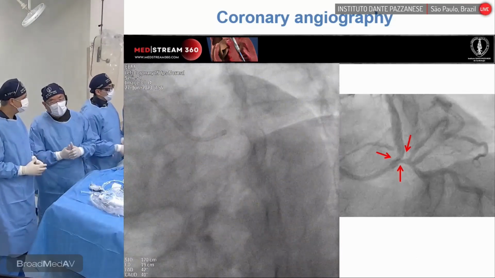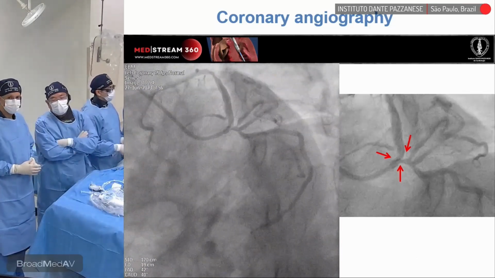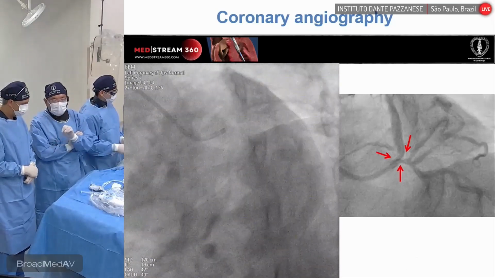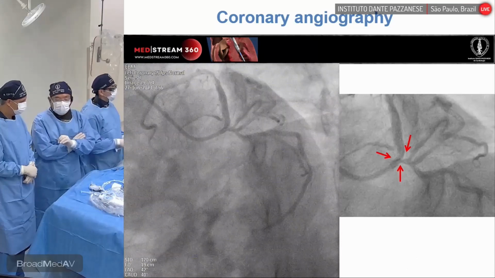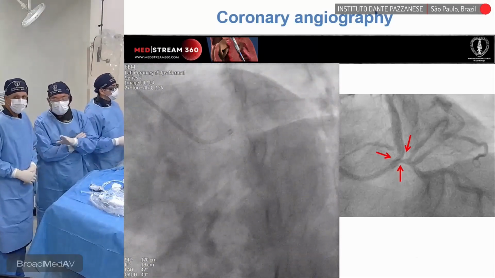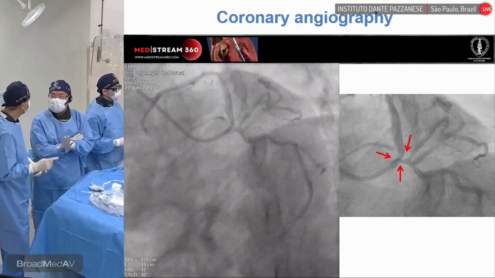Yeah, you can. Physiology would be good, but in this case you have a severe lesion in the left main. So you're confident it's a severe lesion? Yes. I am confident from the angio that it's a severe lesion. Could you demonstrate that?